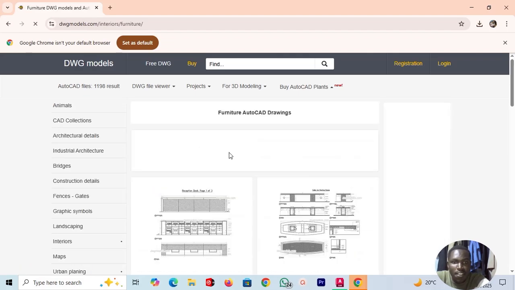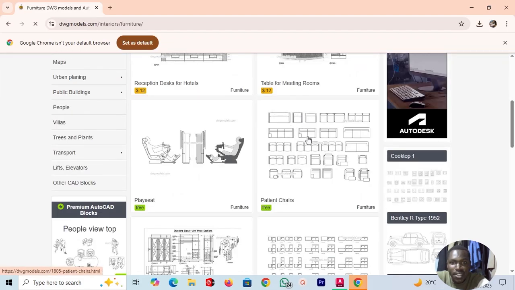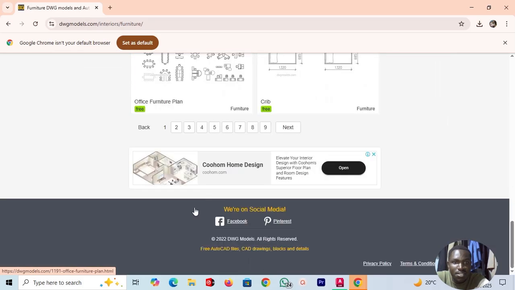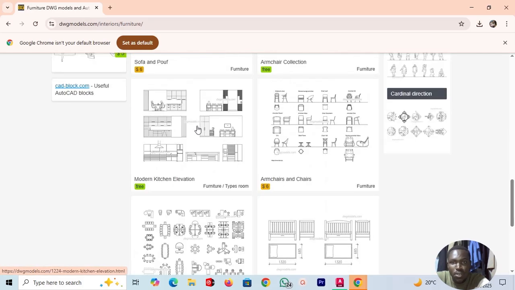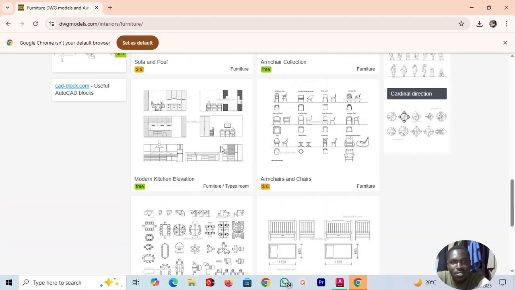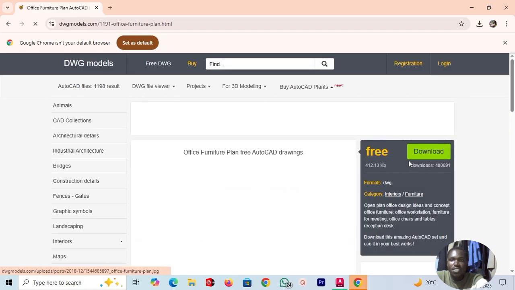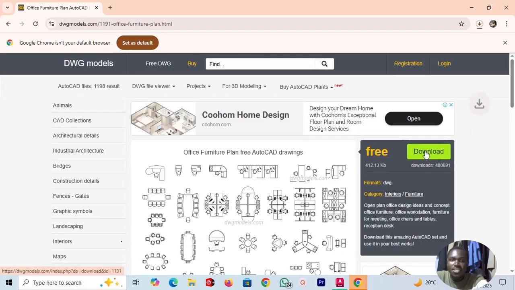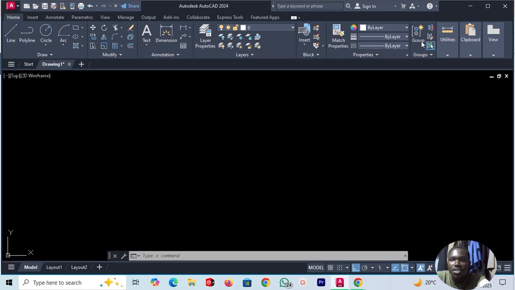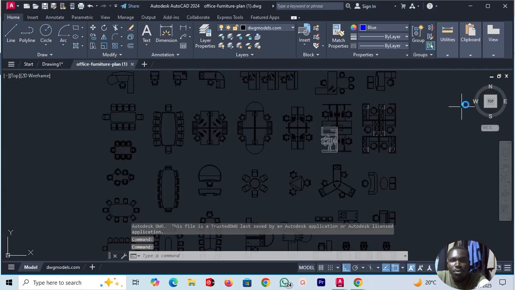Let's say I look for furniture. I have beds. This one is free, this one is free, and this one is free. There are some you can buy. If you have money, you can buy this. For us, we want chairs. Let's say we look for the dining set. When we click on it, it asks us to download, and it downloads as a DWG file. So it's here, office furniture. You can open it and it will come as a DWG file.